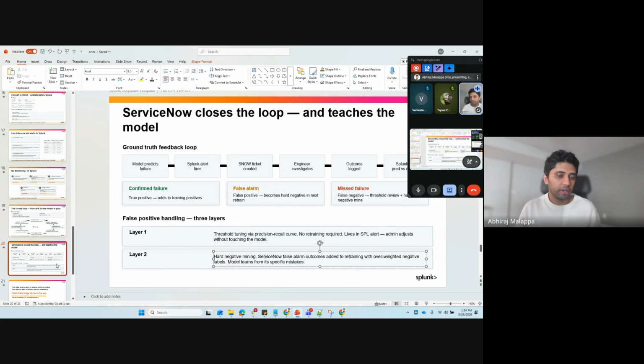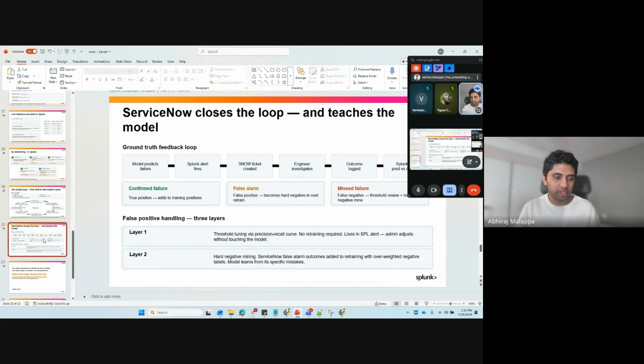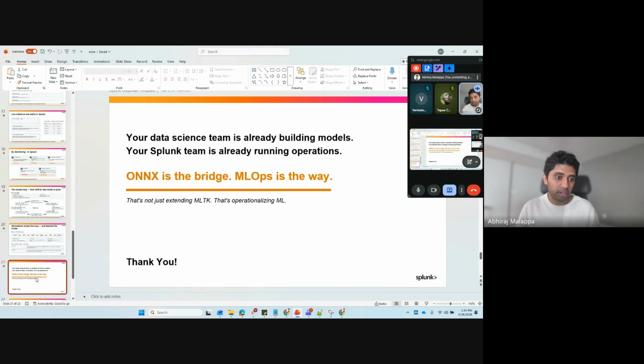Putting all this monitoring in place is what really operationalizes a machine learning model. So here I did cover a lot of things. We started off from what is ONNX, why it's needed, and we really quickly looked at building a model in Databricks, an environment outside of Splunk, and then converting that into ONNX format. And then we wrapped everything with deploying it in Splunk for inference.